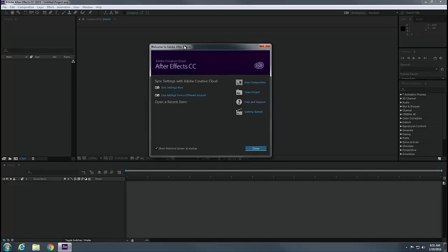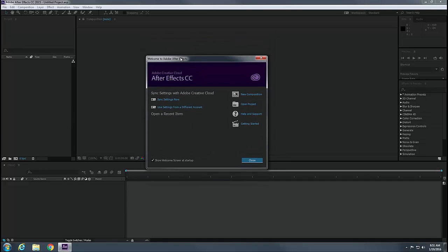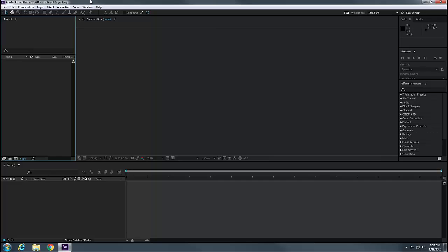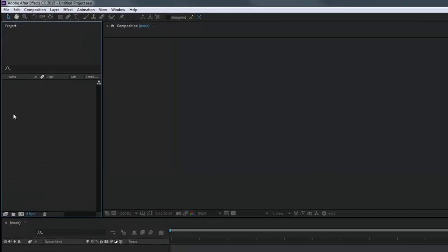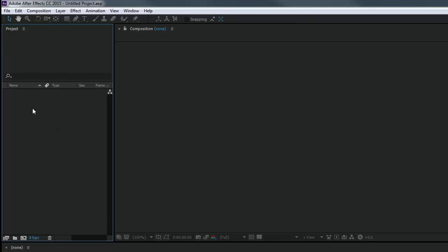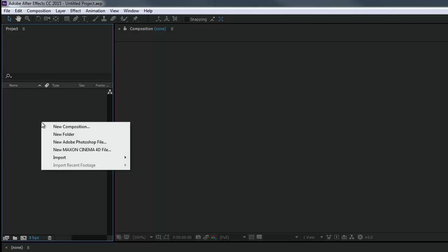So when you first launch After Effects, you get this welcome screen. You can just close that because we're going to let the video that we import control what the settings are. So when you first open it, After Effects will have the project pane highlighted. This is in the upper left-hand corner. This is where you add assets to your project. So that's the first thing we're going to do.